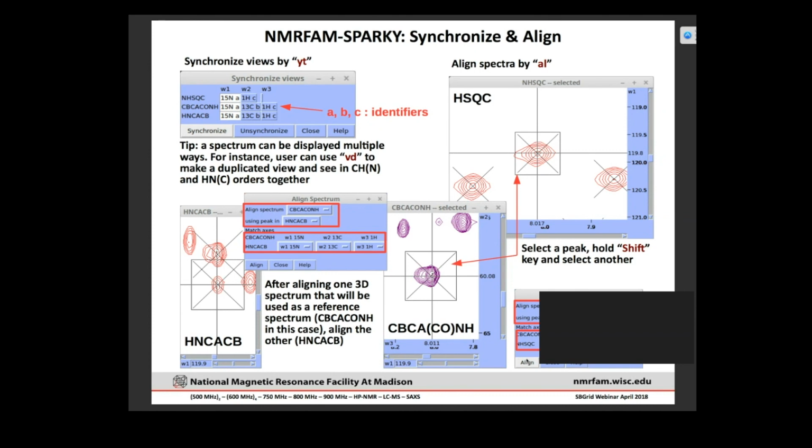So 3D is the same thing, but you set up 3 axes. You can see that NHSQC is a 2-dimensional experiment, so you only set up 2 dimensions here, but this time 3, and then clicking the align button will do the job.